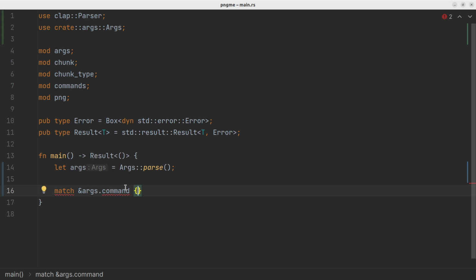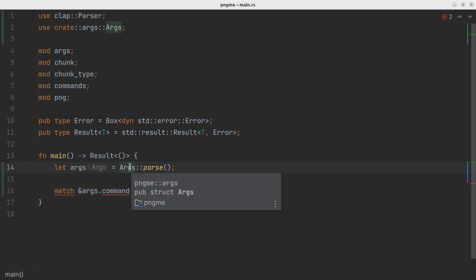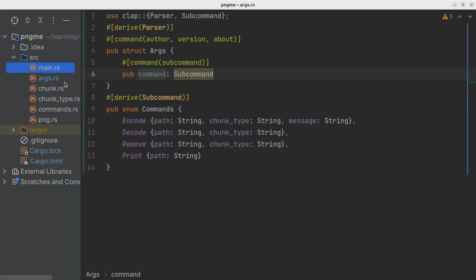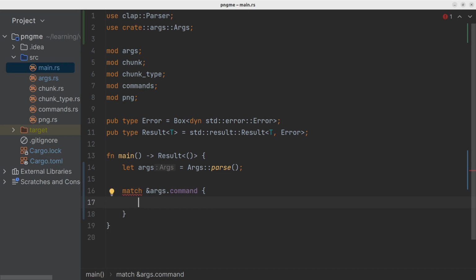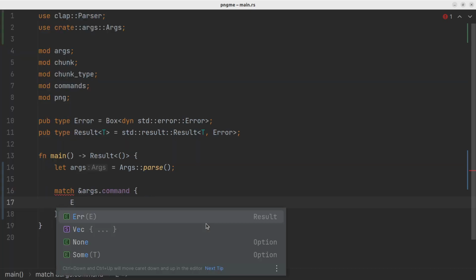It doesn't see the command. Oh, okay. I think it's just because the command field is not public. Let's just make it public. Okay. Let's go back to main. And this should be fine. So let's handle the first one.